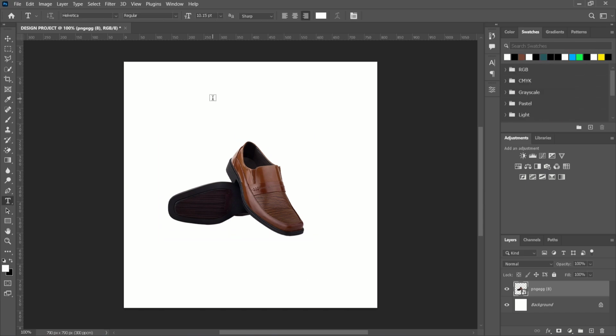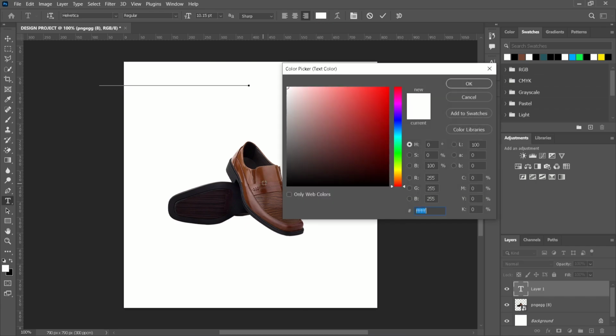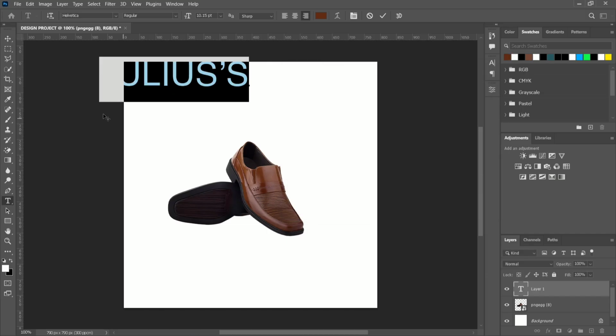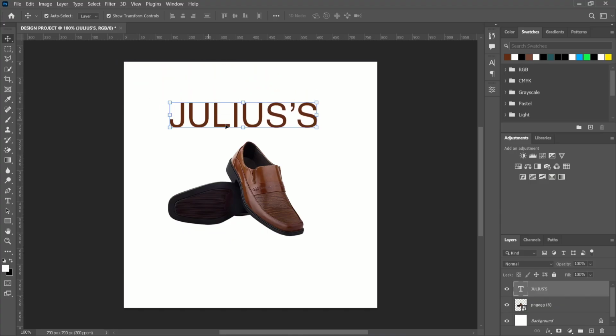So I'll bring the text, and I advise that you use your own name as the name of the brand. So I'll use my name. It is Julius. So I just go to the text here, click here, then type Julius's. Highlight everything by pressing Ctrl+A. Then you come to the color here, tap on it, and you can choose the color from the shoe. When you're done, you just click OK. Then go to the move tool here, come down here and drag your name. You can resize it to your preference.